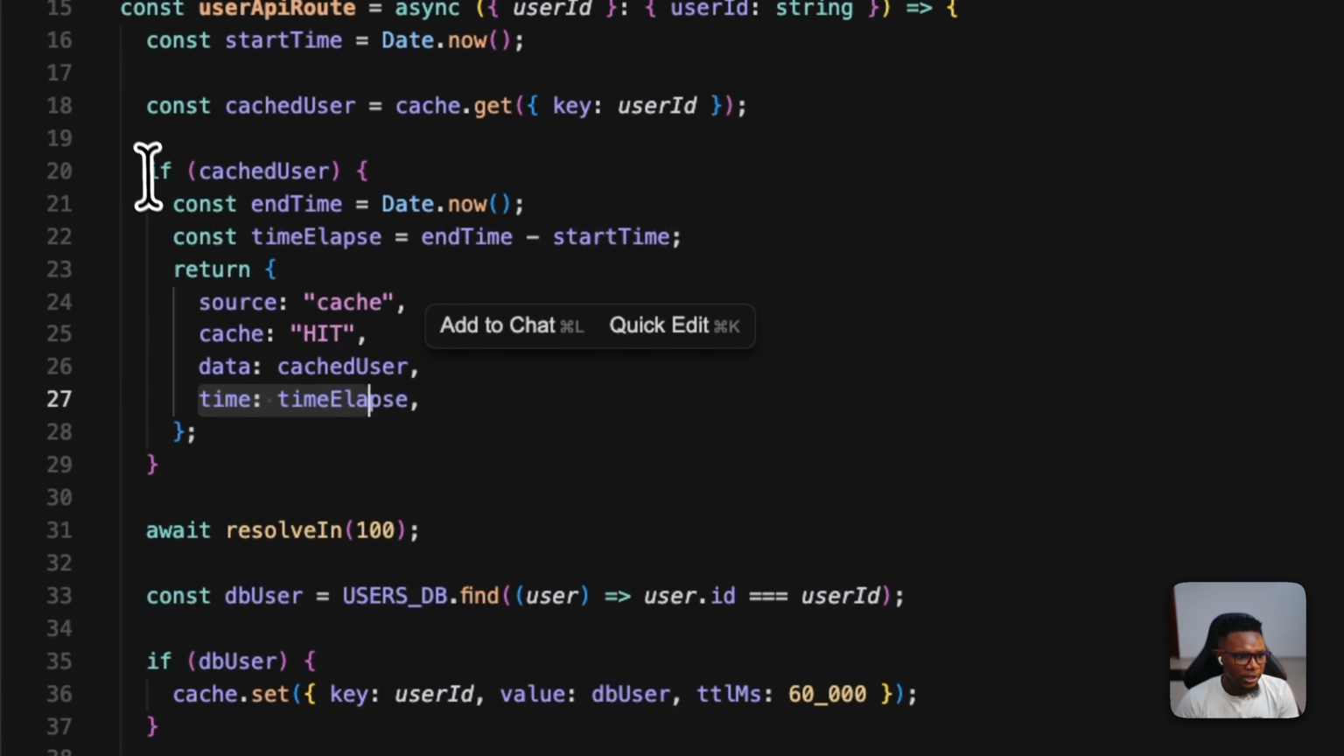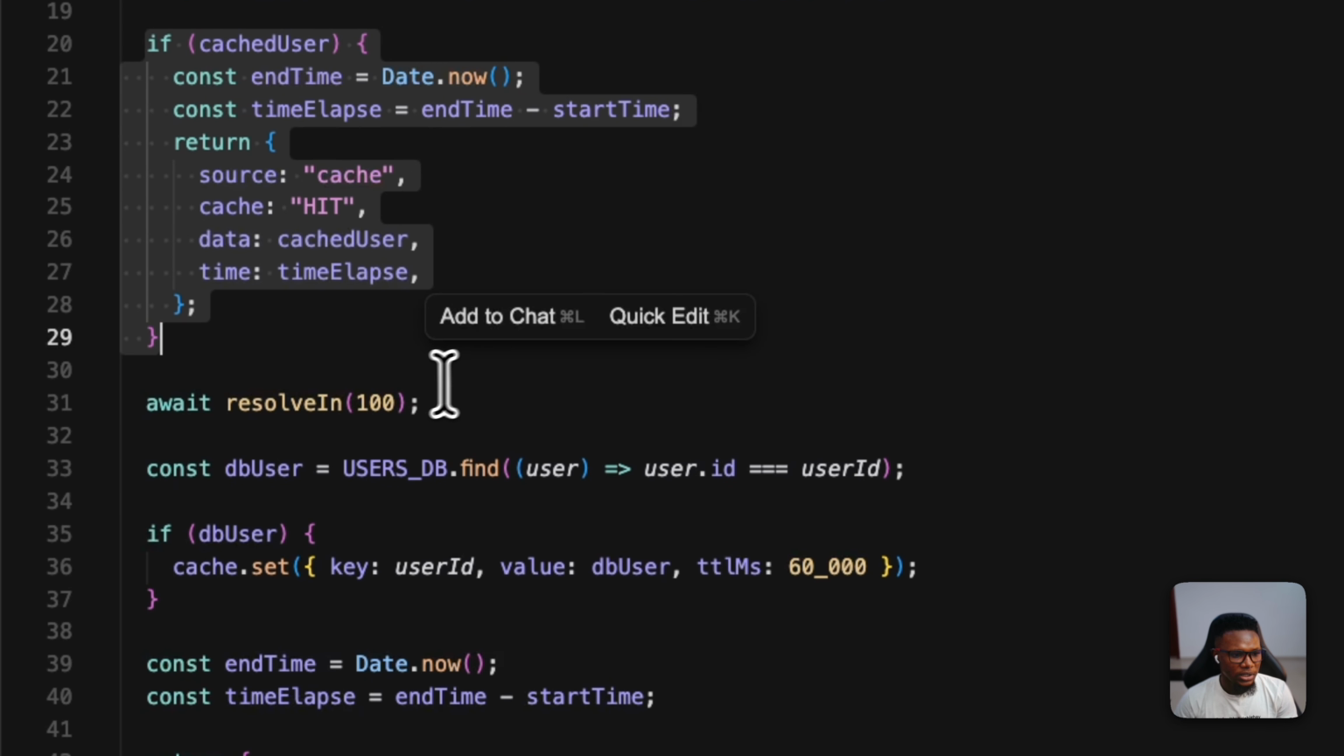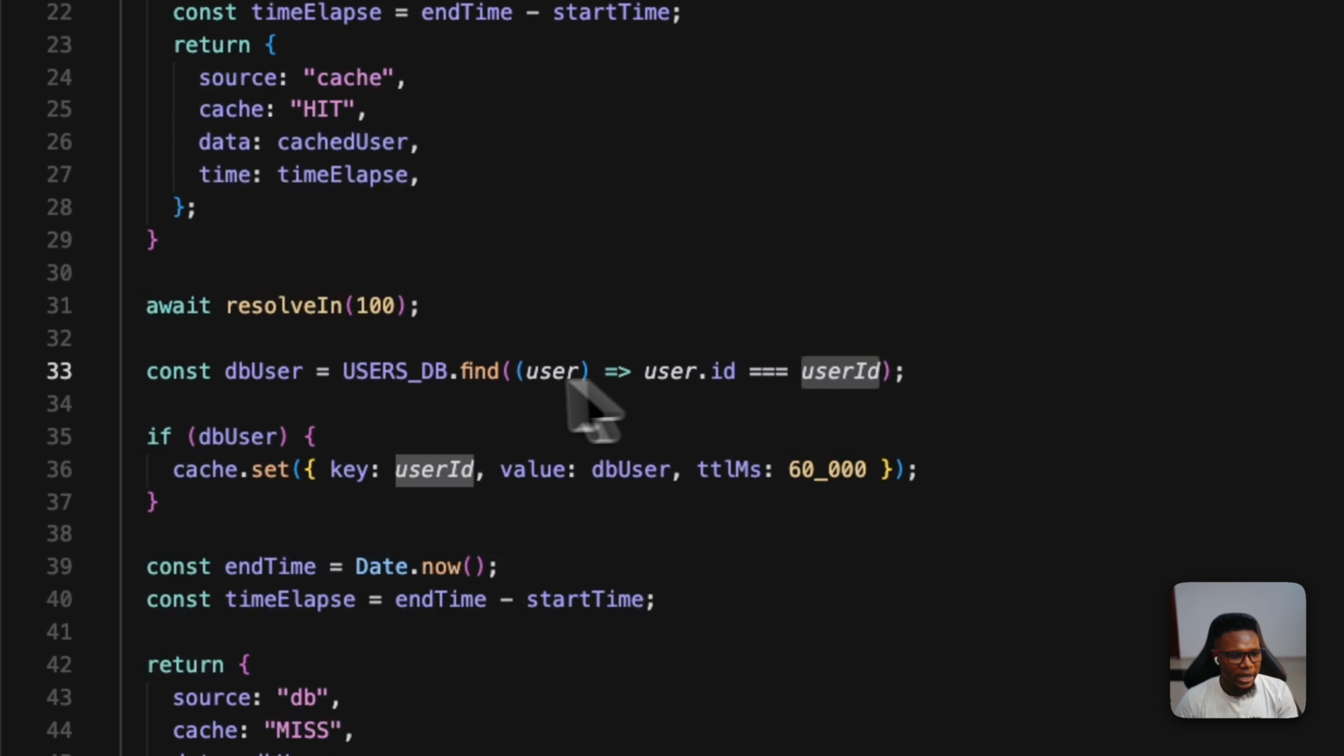And now, if the user is not in cache, what we can do is basically proceed to get it from the user DB. But intentionally, we make it resolve after 100 milliseconds, so that we add a little bit of delay, because this is going to be definitely fast. But if it is an expensive API route, we want to basically mimic it. So now we have the user DB, and then we find the user using the user ID.